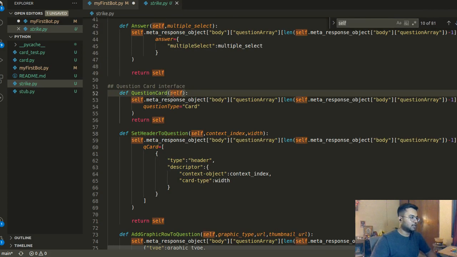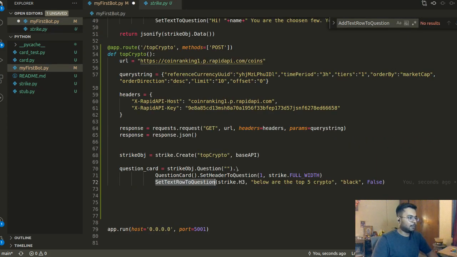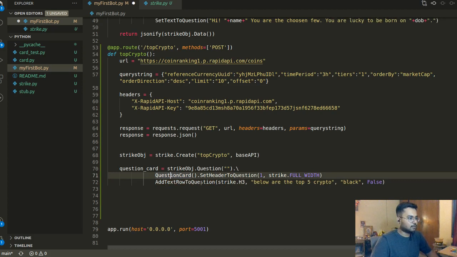So if we go to strike and see, set text row to question is not here. It should ideally be add text row to question. Yeah, so it expects a row type, value, color and bold. Bold is ideally true or false, a boolean value. So we won't keep it bold, hence I have kept it false. Let me make it add text row to question. Cool. So now we have added a question here.